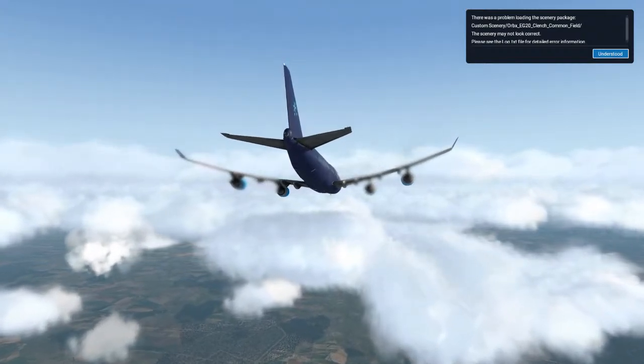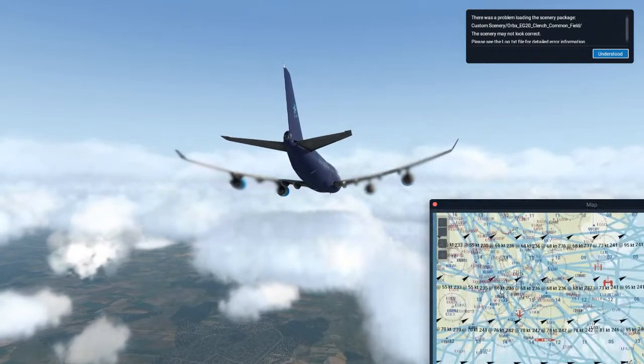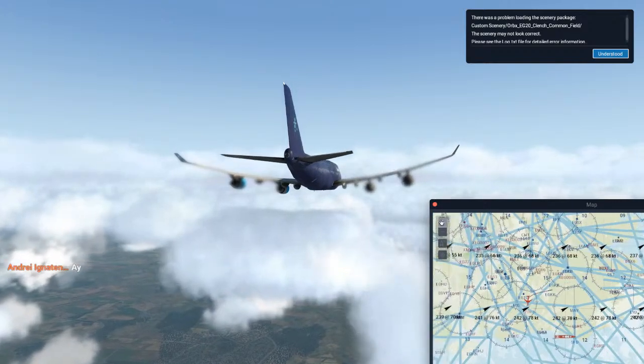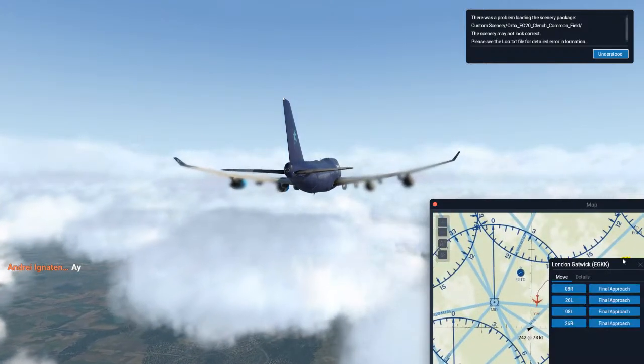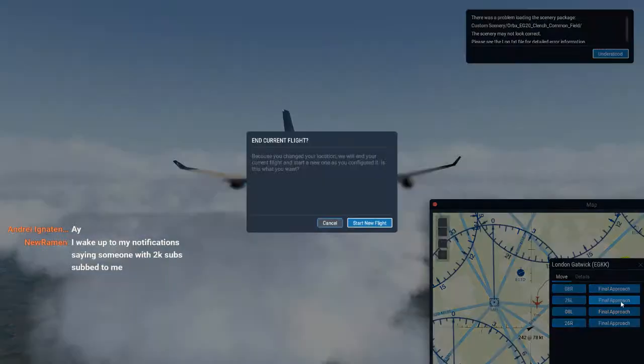So we should try a landing back into Gatwick. Final approach for 2-6 left.